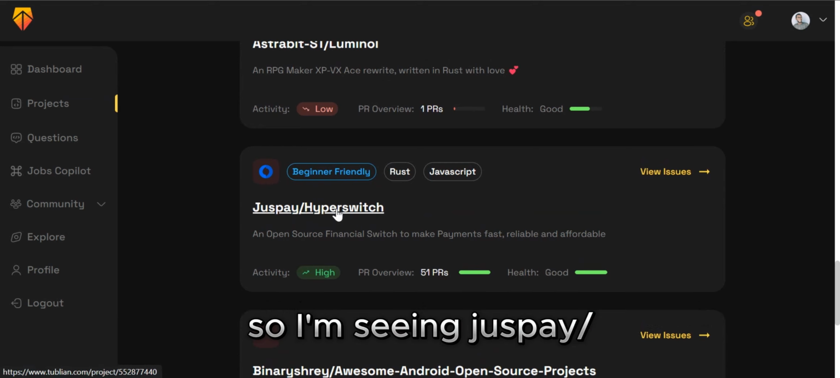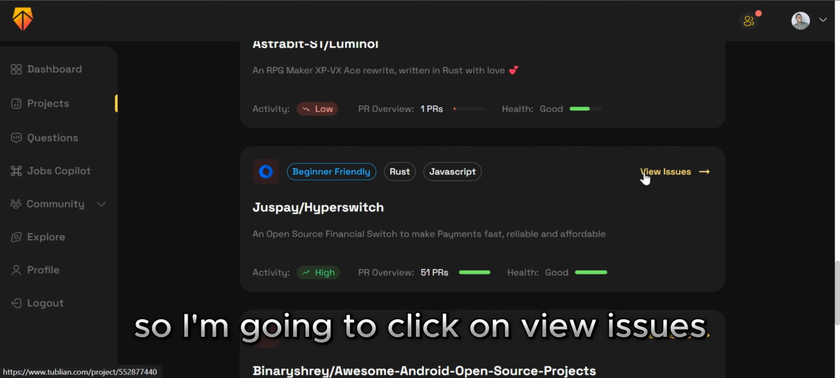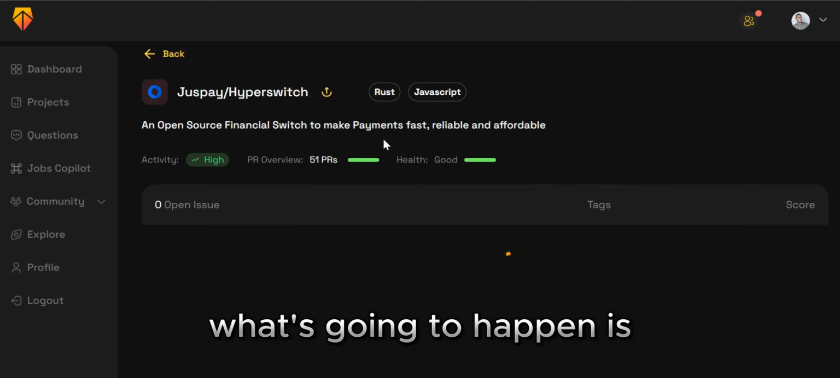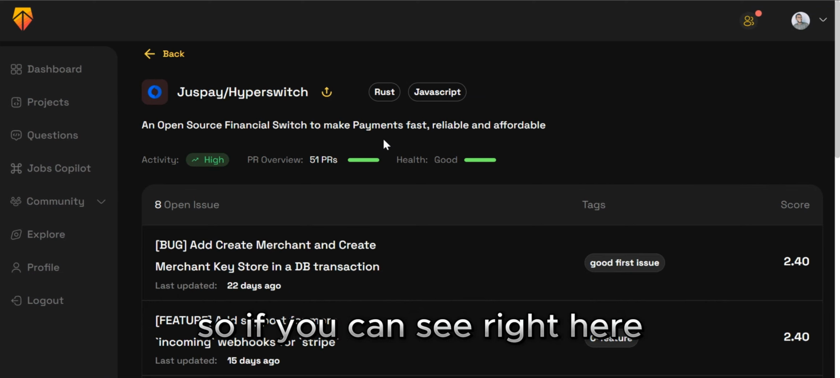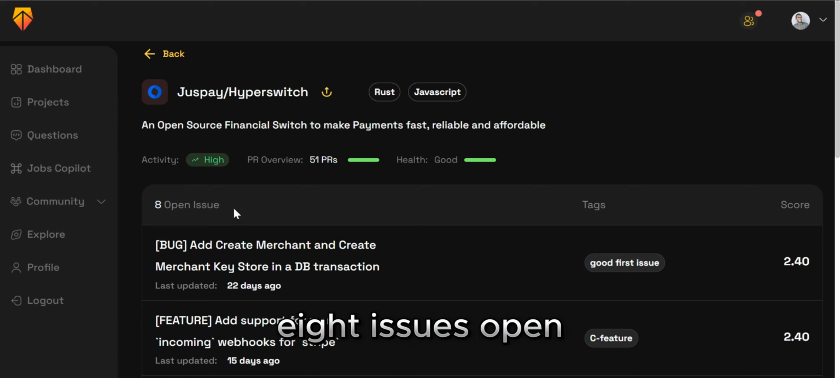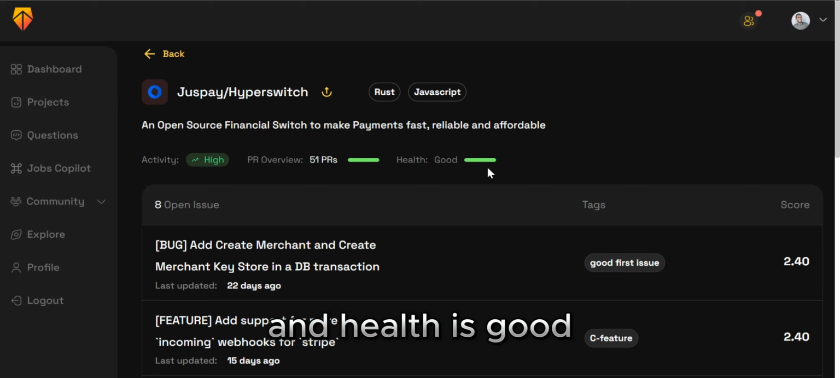So I'm seeing just pay slash hyperswitch. I'm going to click on view issues. When I view issues, it's going to show me all the issues that are open for this particular project. If you can see right here, we have 8 issues open. Activity is high, 51 PRs, and health is good.